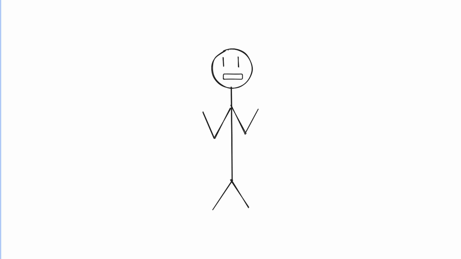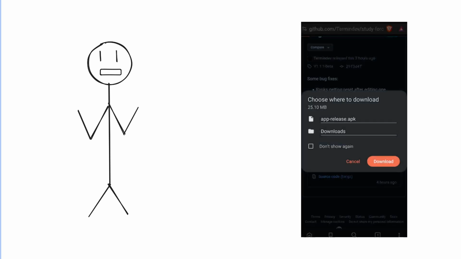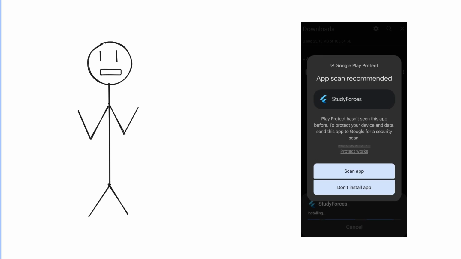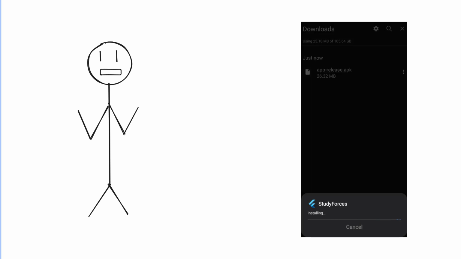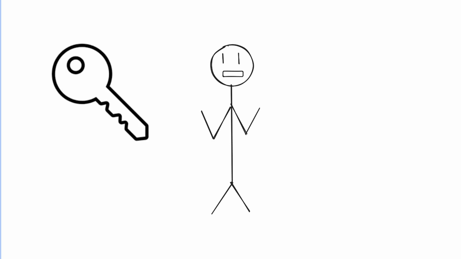So to download it, click on the link in the description and it should take you to my GitHub. Now you can just simply click on the APK and it will start downloading. Once it's done, just click on it and it will start installing. You might see something like this, just click more details and then click install without scanning. The reason you see this is because I didn't use my key store but instead just used the debug key store to build the app.